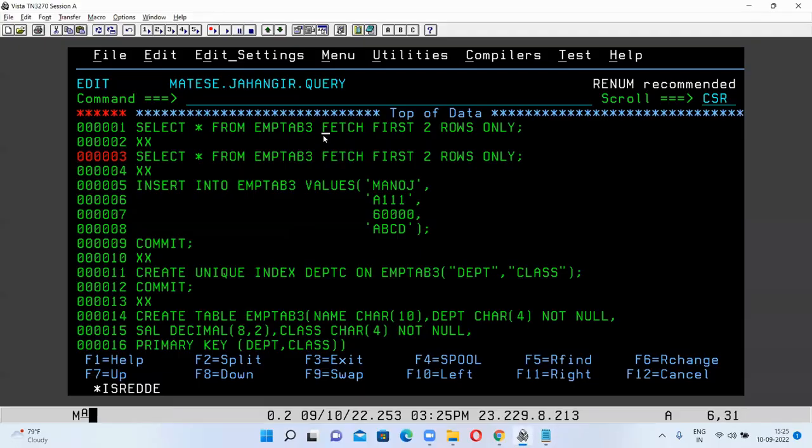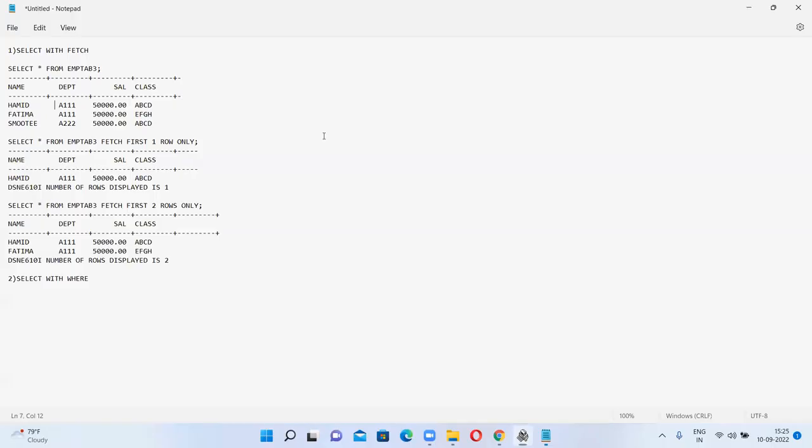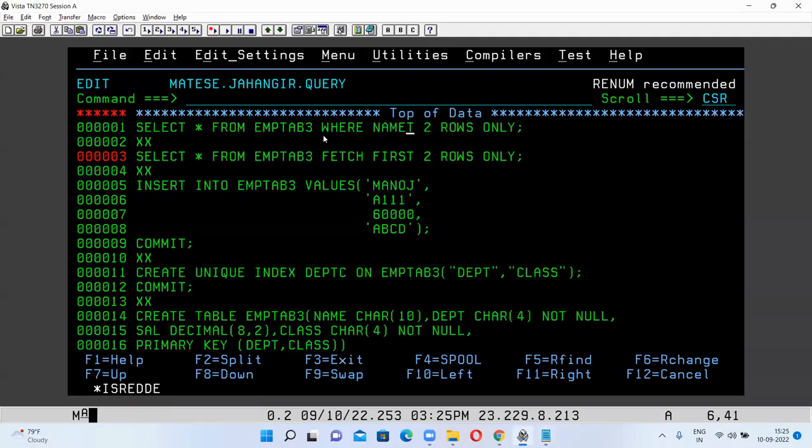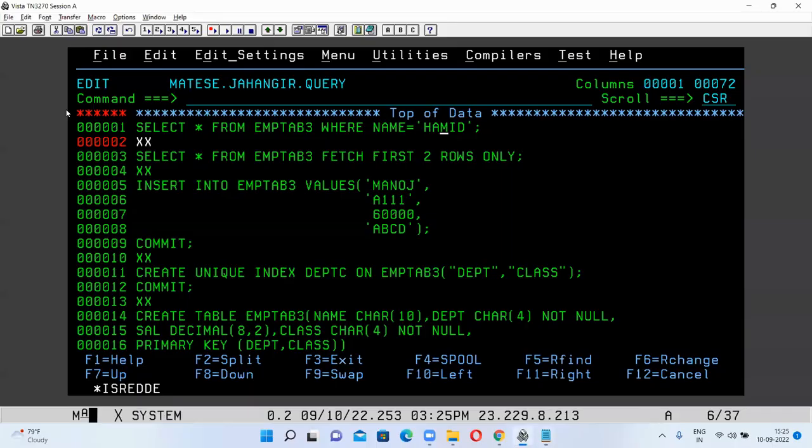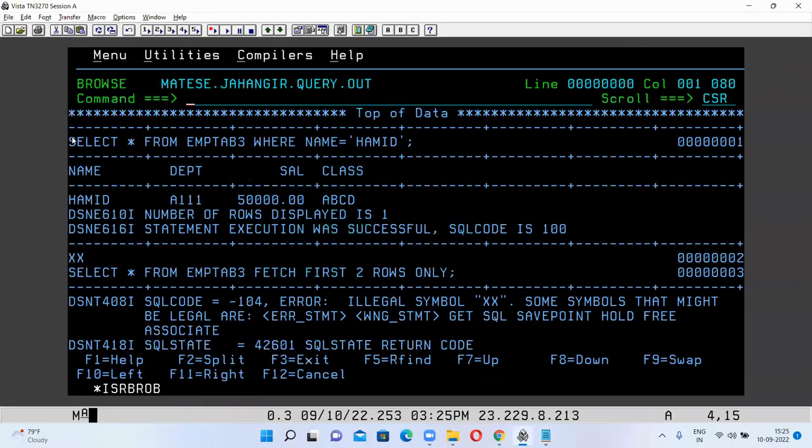Very easy. This is English language. Where column name equal to Hamid. So select star from table name where name equal to Hamid. That means it will select only those rows where there is an employee with the name Hamid. So if you just do this, it will fetch only that row.